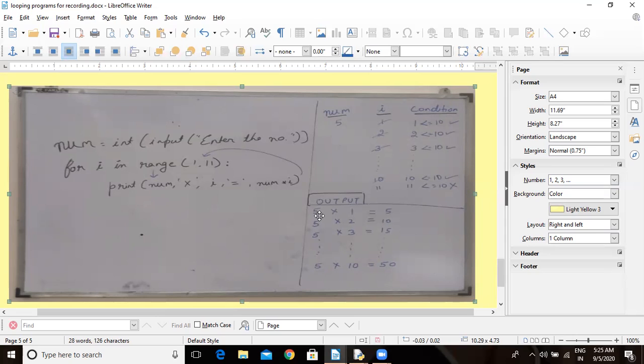So the 5 value is in which variable? Num. So what are we printing in the beginning? Num. The num value is to be printed, so it is not in single or double quotes. Comma.